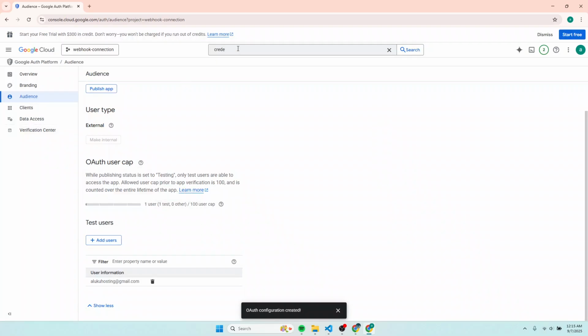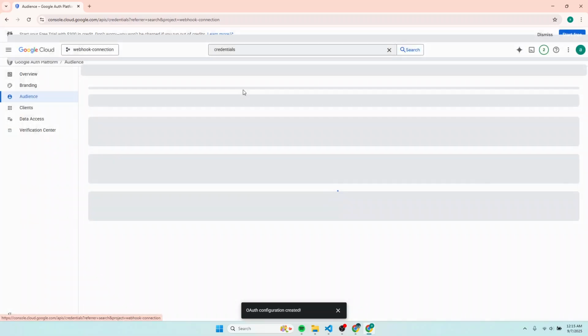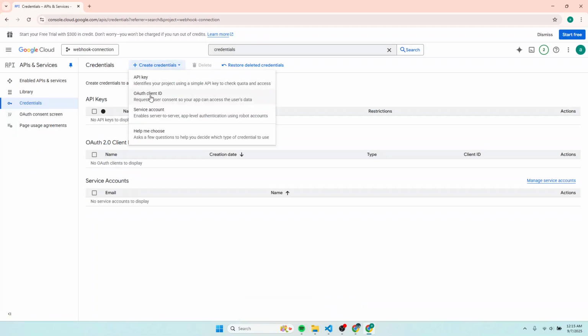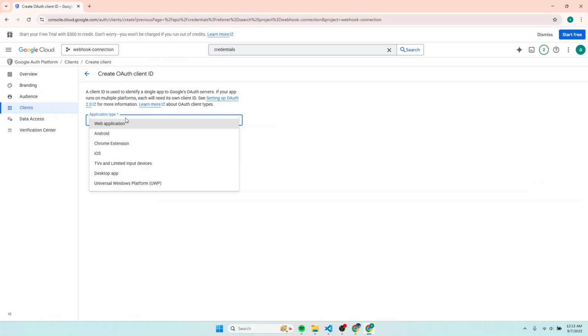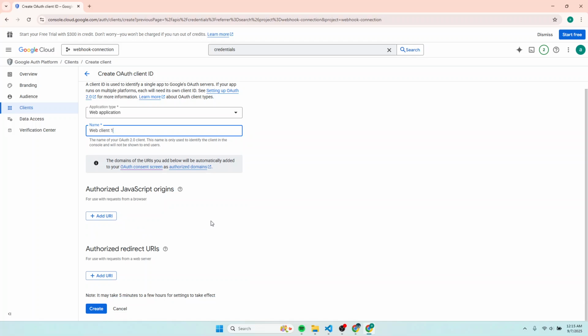Then after that, I'll go back and search for credentials again and click on these credentials. This time around, we shall be able to create our OAuth client ID. So the application type is web application, and the name, you can just leave it as web client 1. Then the authorized redirect URLs, we shall come back to this later. So for now, let's just create it because we shall be able to do the editing.